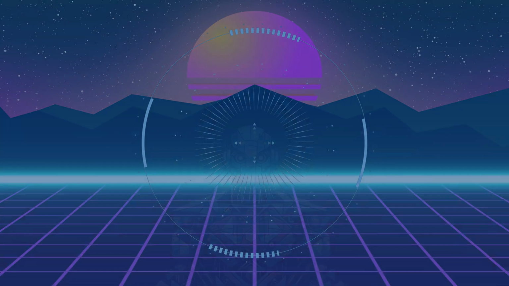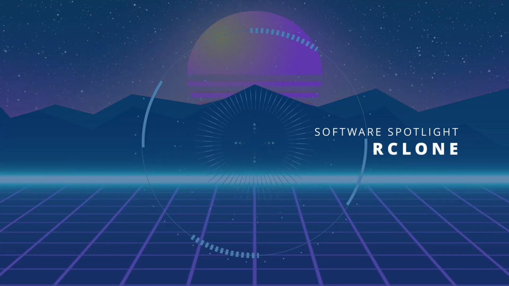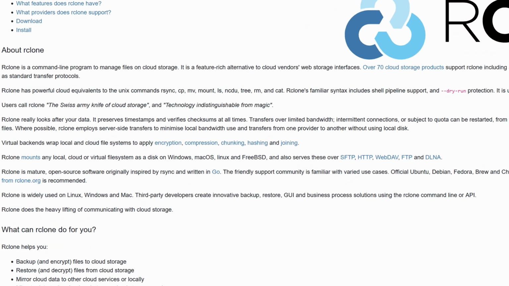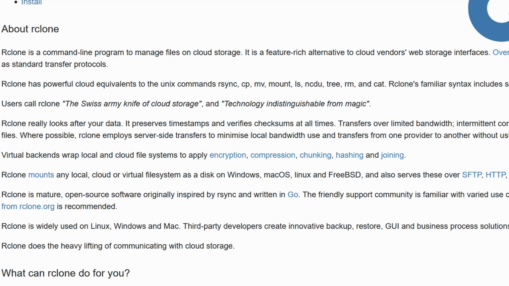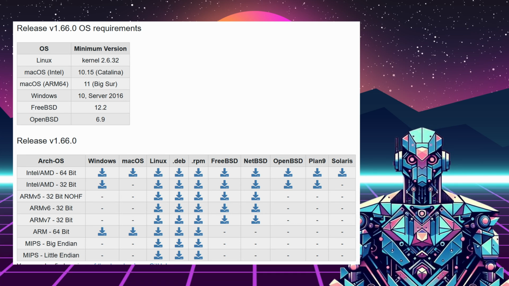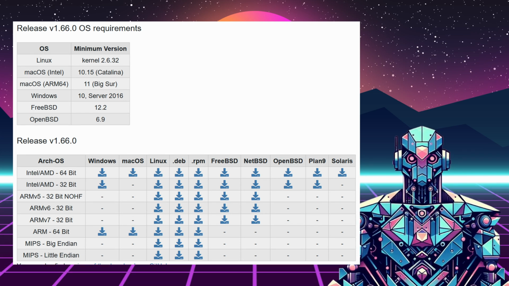So for this first entry in the Software Spotlight series, let's take a look at a neat storage tool, Rclone. Rclone is a command line utility that allows you to interact with data no matter where it is stored. Rclone can run on Mac, Linux, Windows, they even list Solaris as being supported.